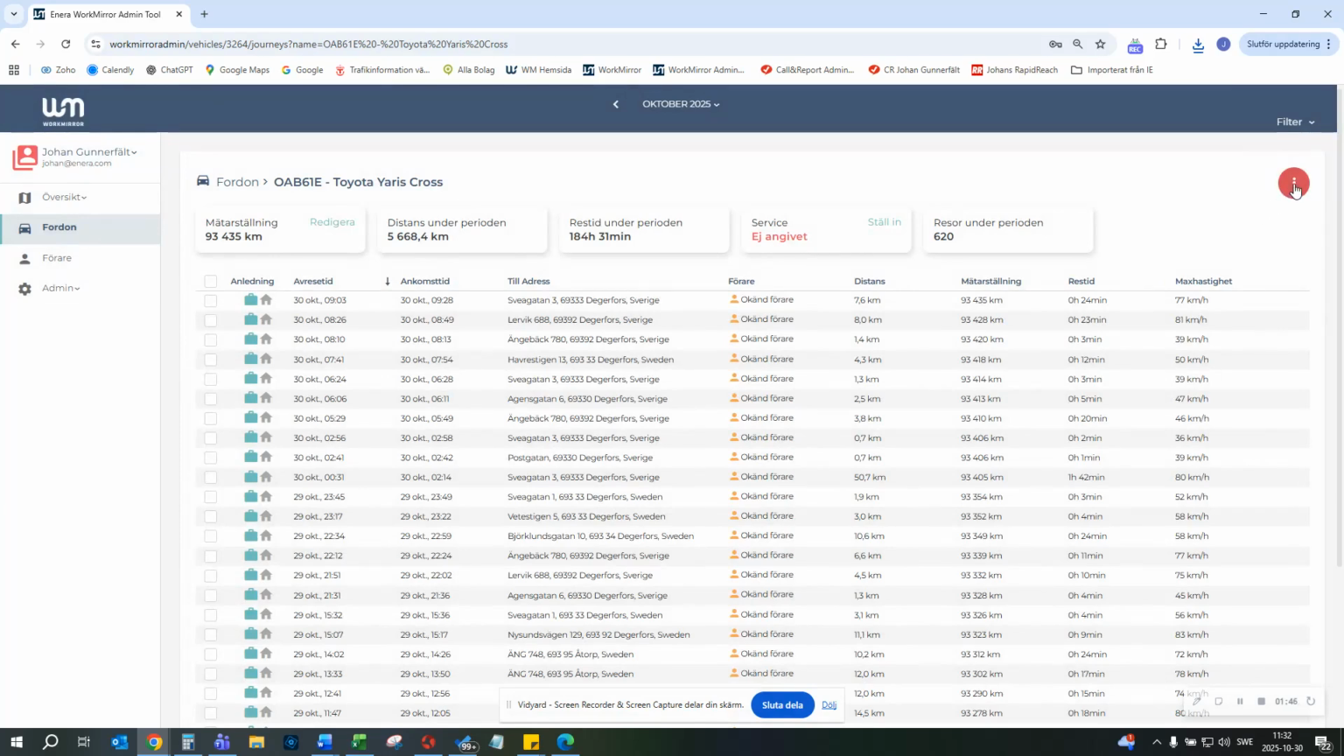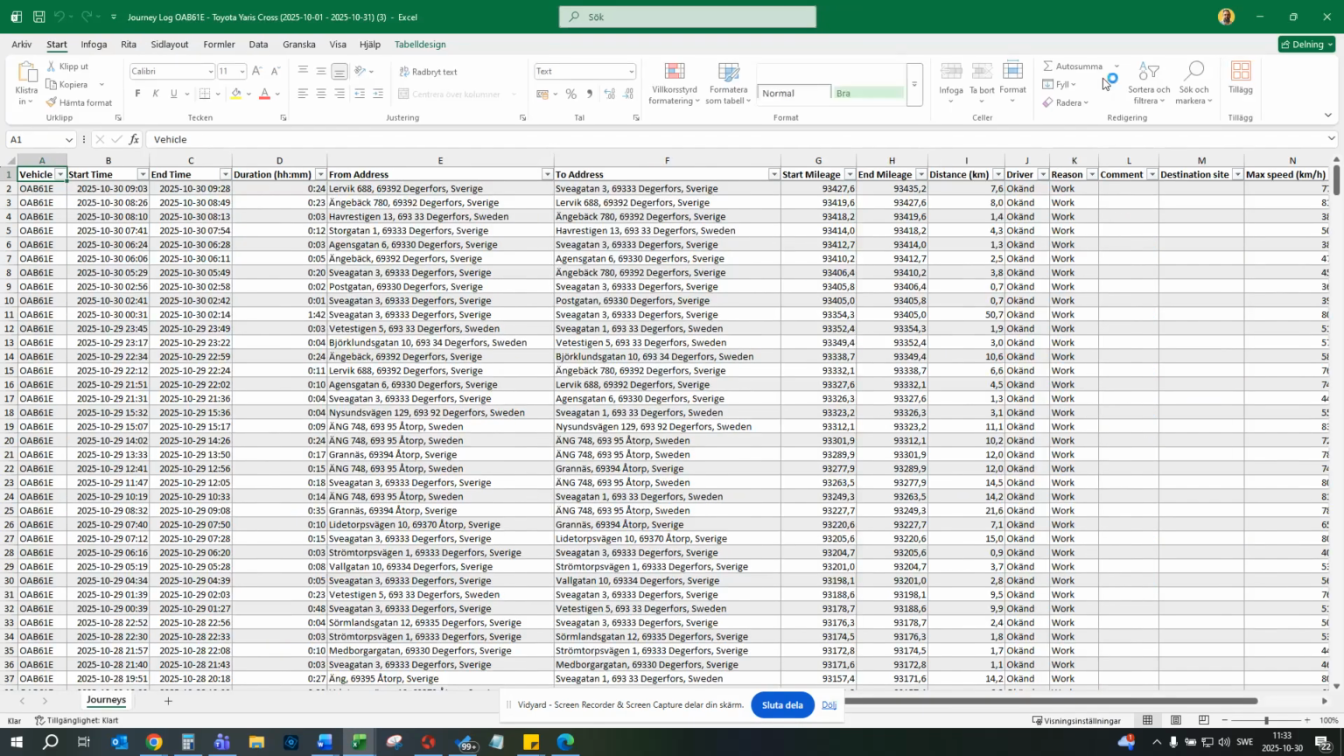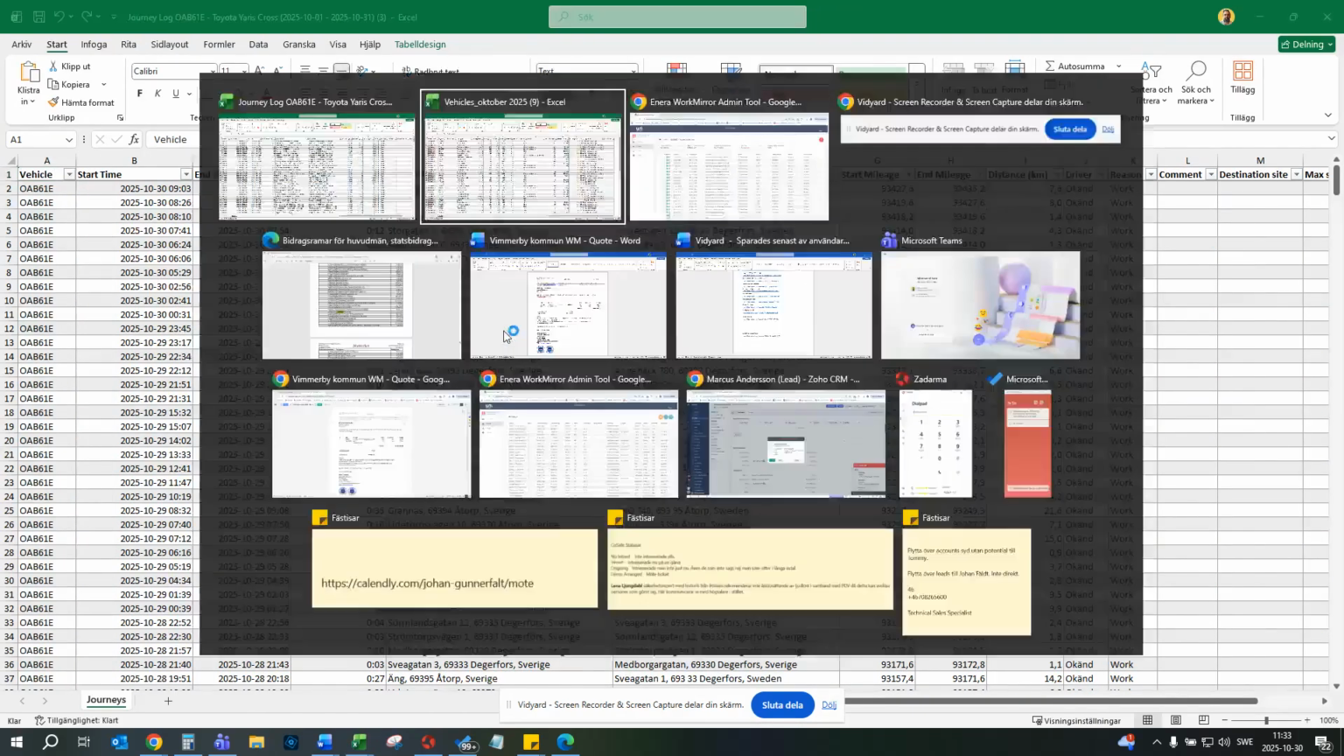We can also export to Excel here. We can pull it up using something called selection. We can pull up October 25th or everything since the unit was installed. If we open up that Excel file and have a look, it gets more detailed. Then we get each trip shown separately.